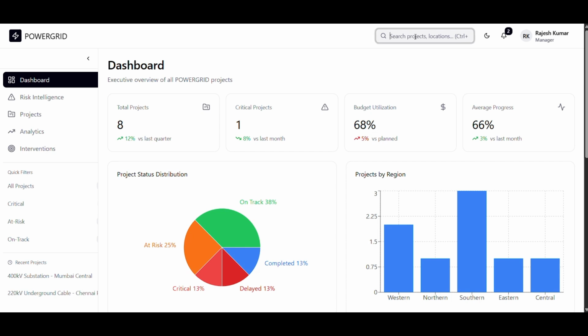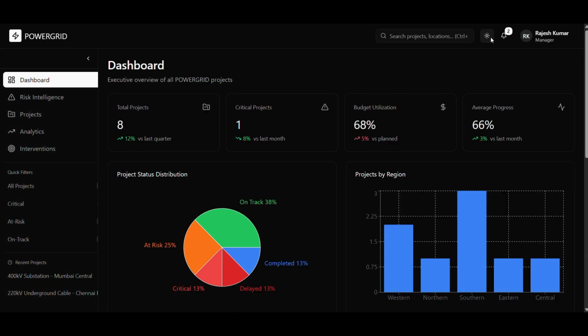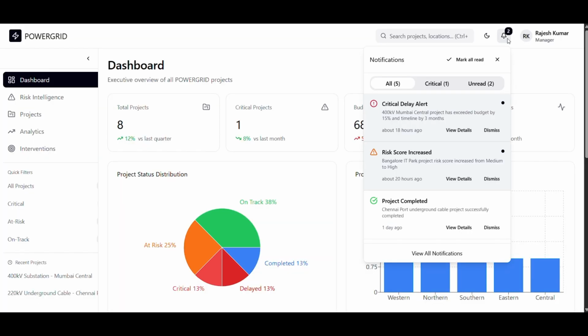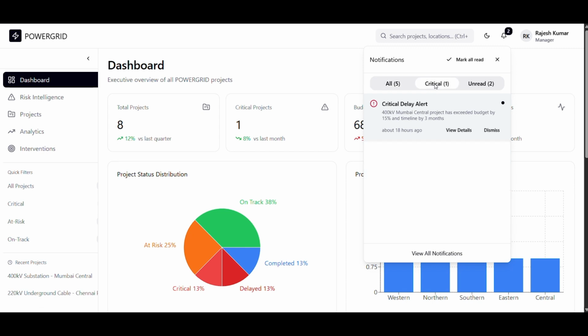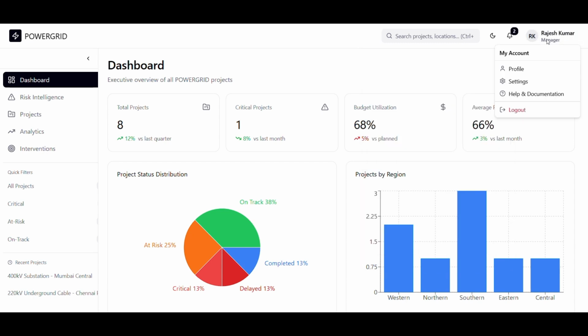We have a search bar here where we can search for different projects listed under this system. We have a theme toggle button. We have a notifications bar where we can see all the notifications that we have received so far. Then we have different categories of notifications we can switch into. Also, we have some links which we can use for changing our profile information settings or to check out help and documentation. We also have the logout button to switch accounts.